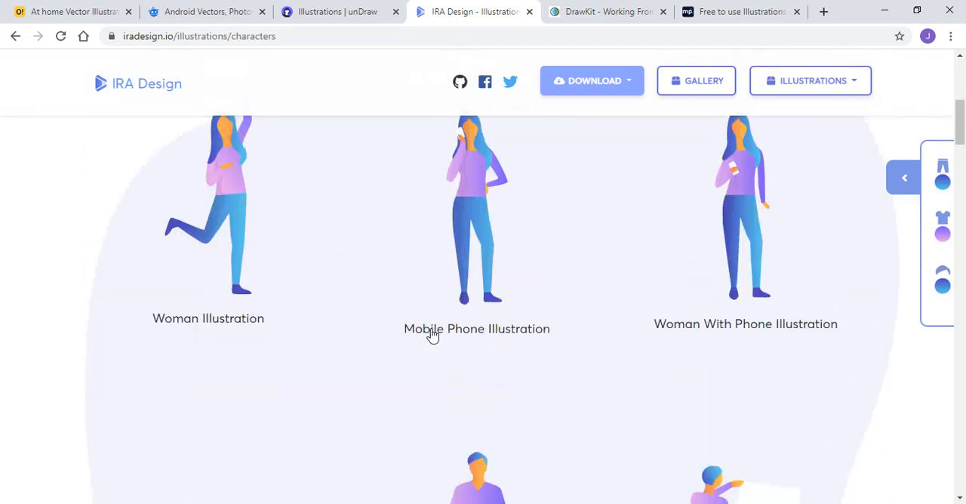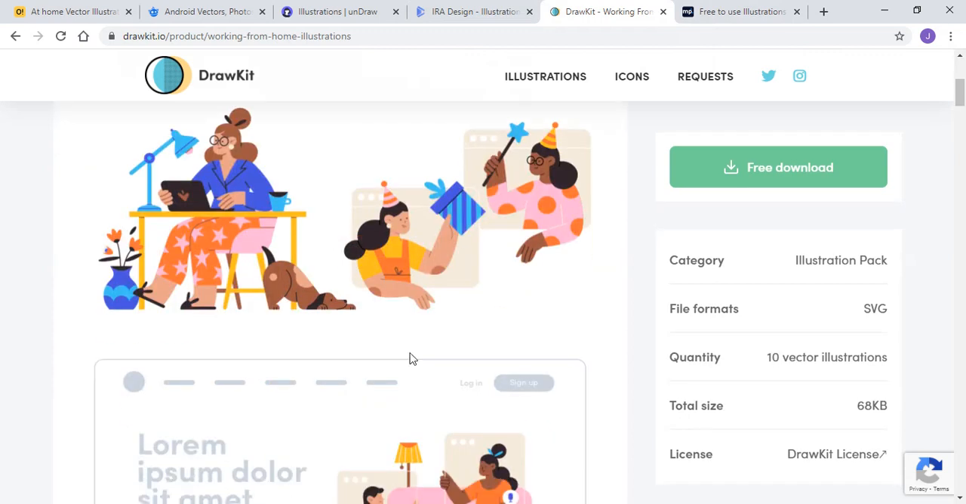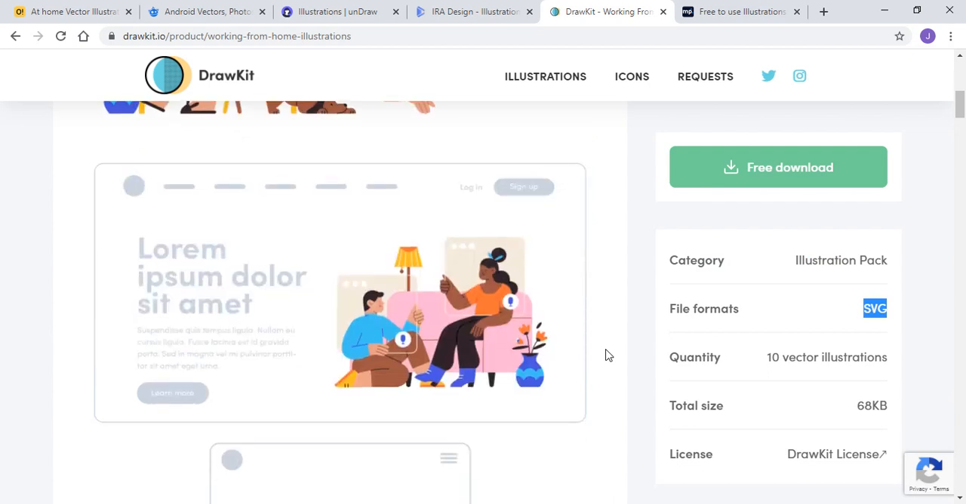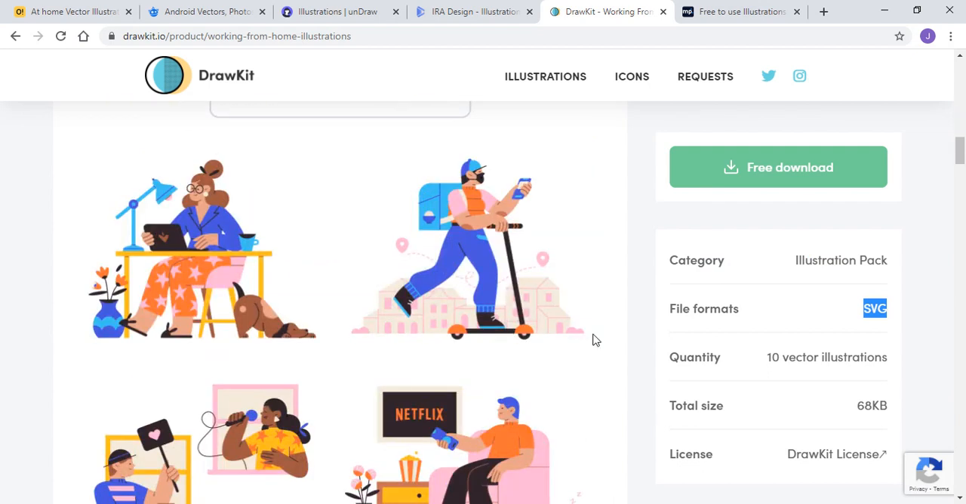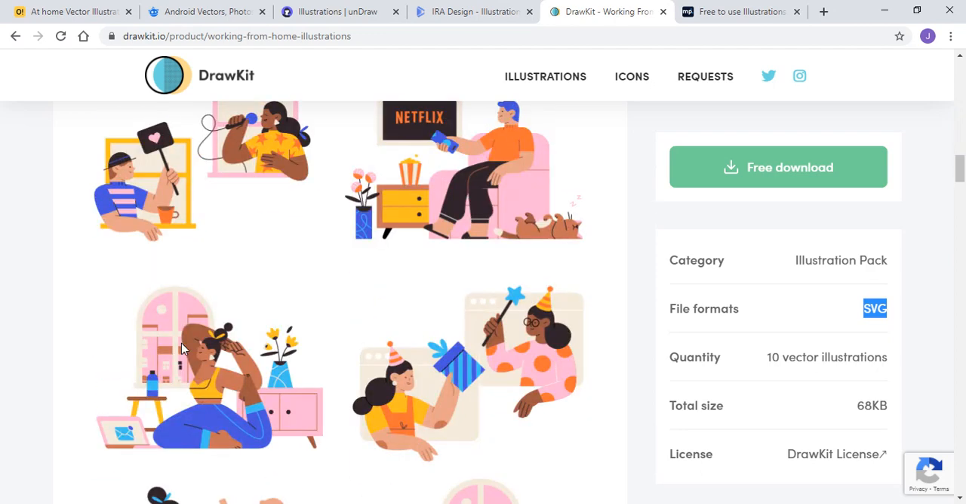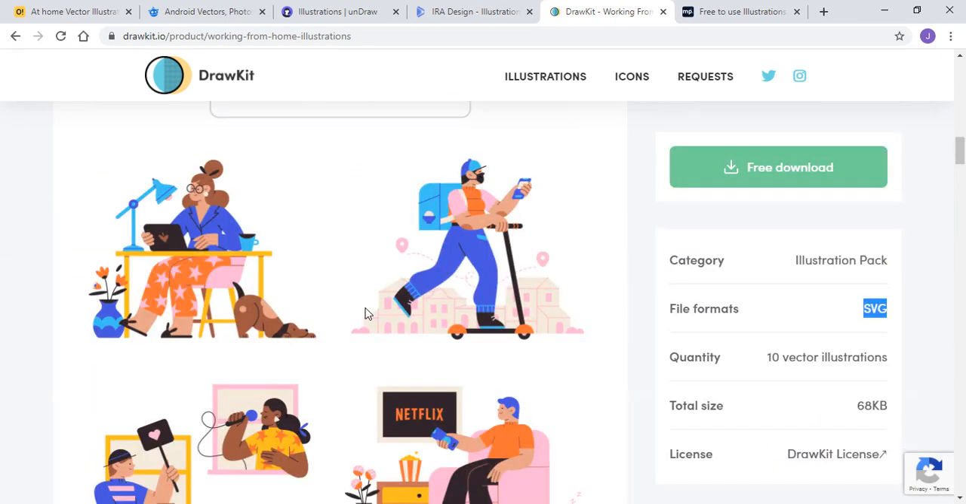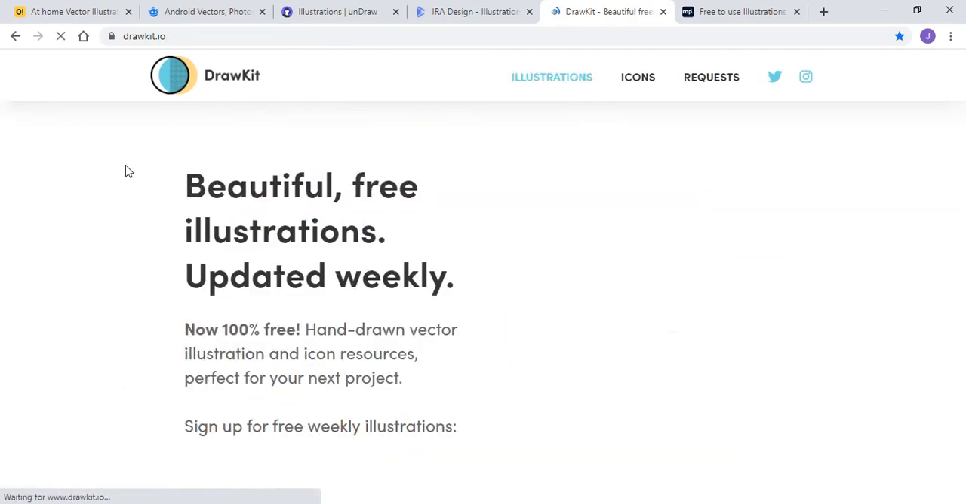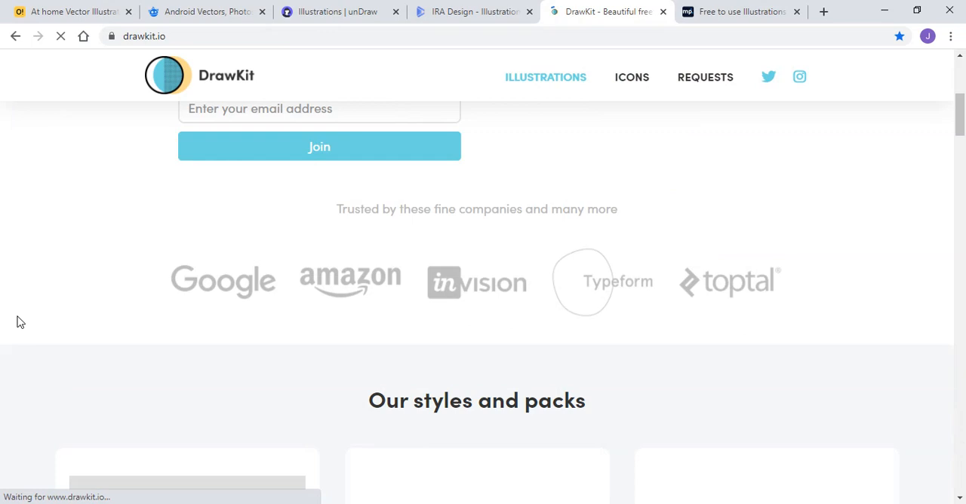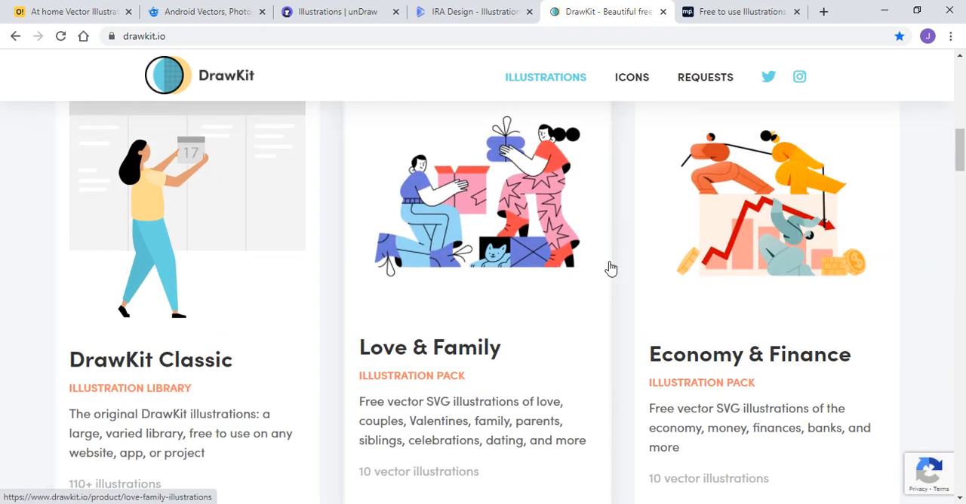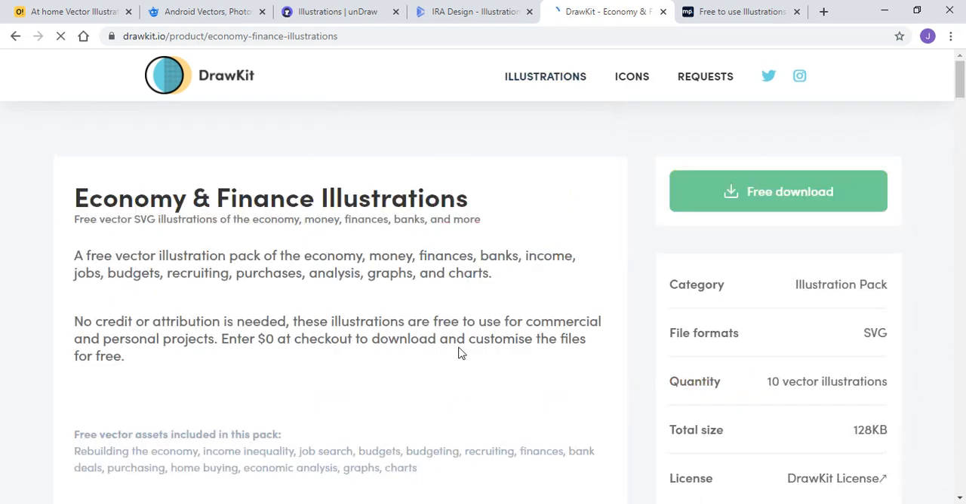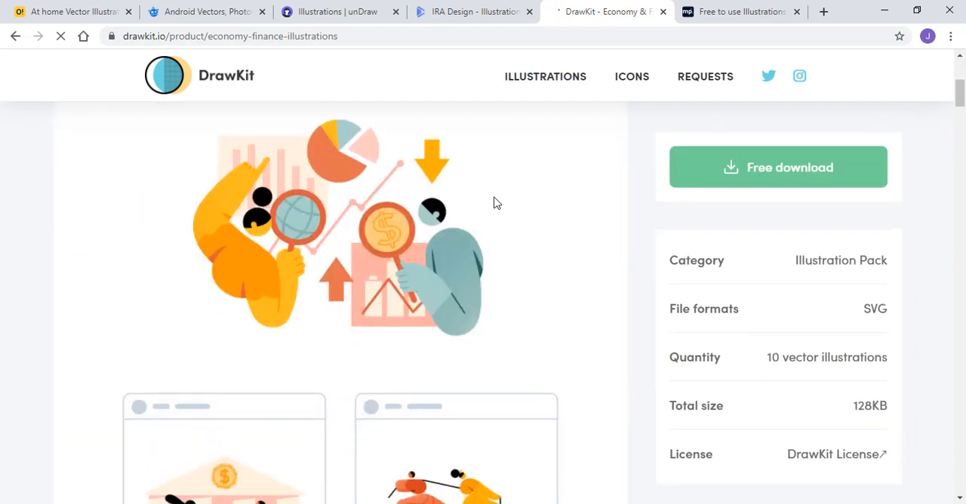Now the next website is DrawKit. So you can download the whole pack only in this, and the file format will be SVG only. And let us see its illustrations. So here you can see that their illustrations look like this, and you cannot find only this much, but if you want more, then you can move to its home page and scroll down. Here you will find all the illustration packs. So here there is another pack, so you can watch out for all these packs.